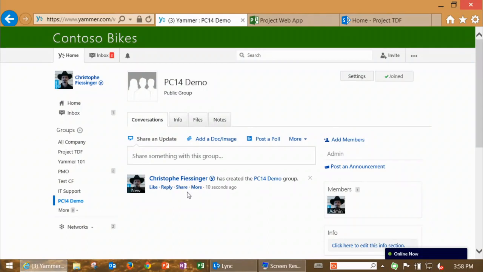Now, yes, you can secure that group. If it's the hush-hush group, you can make it private. You can make it private invite only, and you can make it private invite only and also hidden from the rest of the network. So if you're working on an acquisition or something extremely mission sensitive, you can totally hide this collaboration space from everyone else in your network.